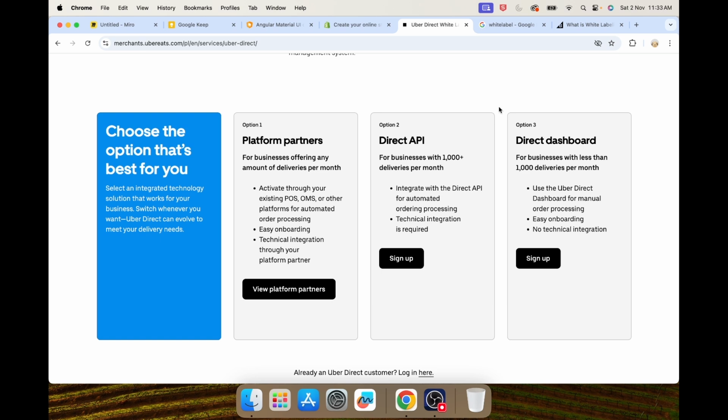So let me just quickly give you a recap. White label essentially means that you would create an application once and then you would rebrand it to multiple brands, right? So you are not really required to create an application from the ground up. You already have a template available.